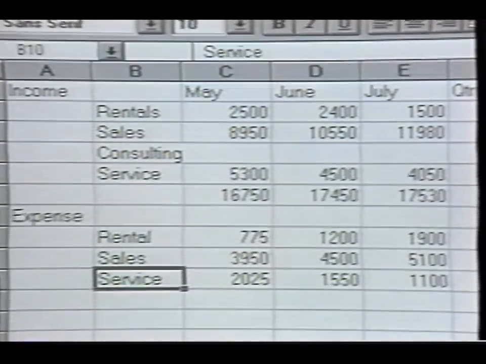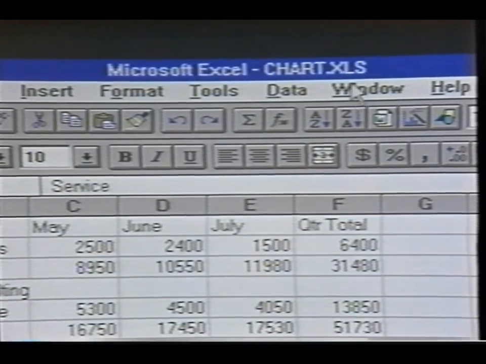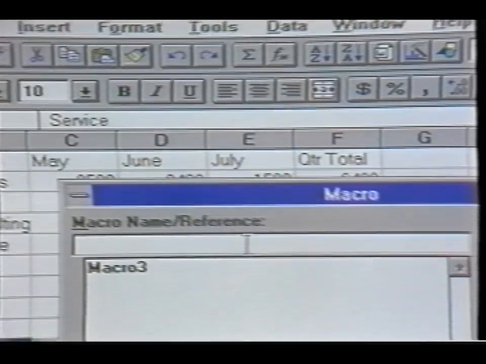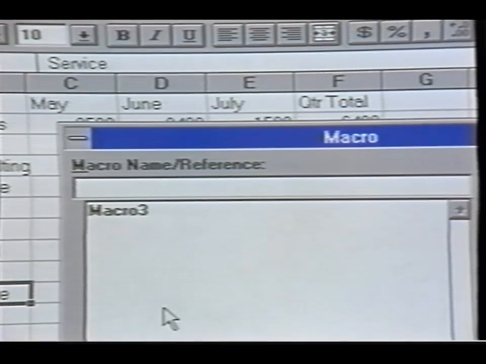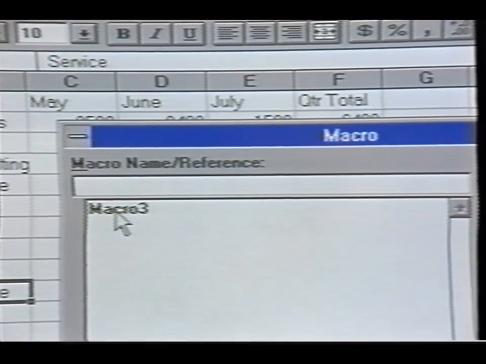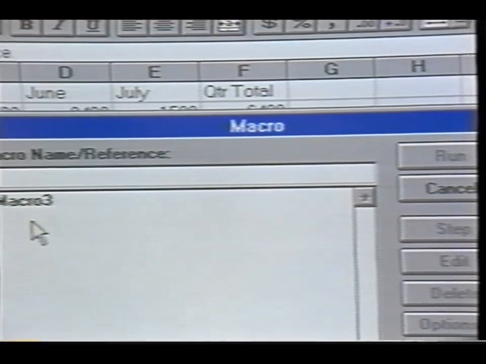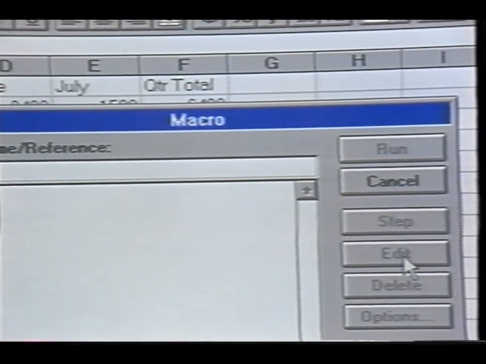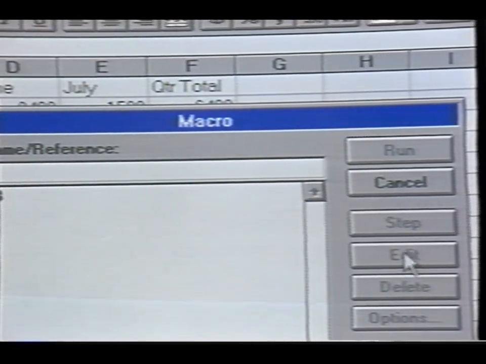You could also go back to the Tools menu and click on Macro, and then you'll get a list of all the macros that you currently have. And you can just click it here to select this macro, and then you'll be able to choose Run. Or you'll be able to also choose Edit if you want to go back and change the macro.